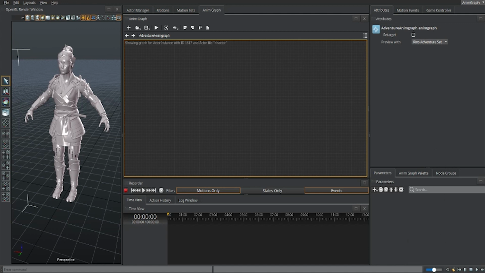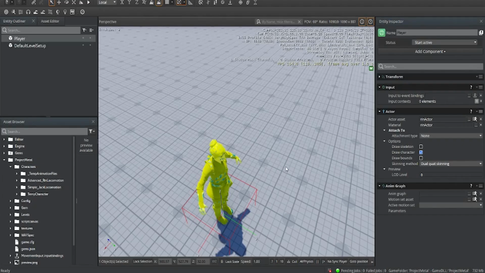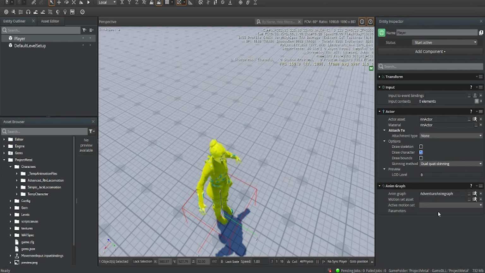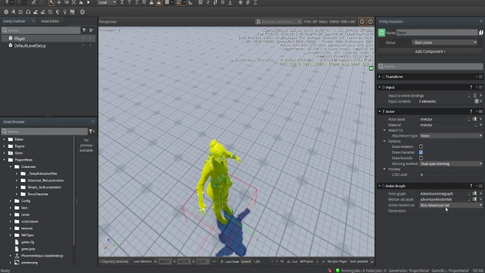All right, now that that's saved, we can close that. Now that we have saved those files, we can go down to our character, and we have the animation graph that we added previously. We can click that button there, go to temp files here, animation graph. Then click on the next button for the motion set asset, and we can do the same thing here. And now we have Ren's adventure set that we set, so it knows which set we're pulling from for animations. And down here you'll see parameters, and we're going to add to that in the next video.